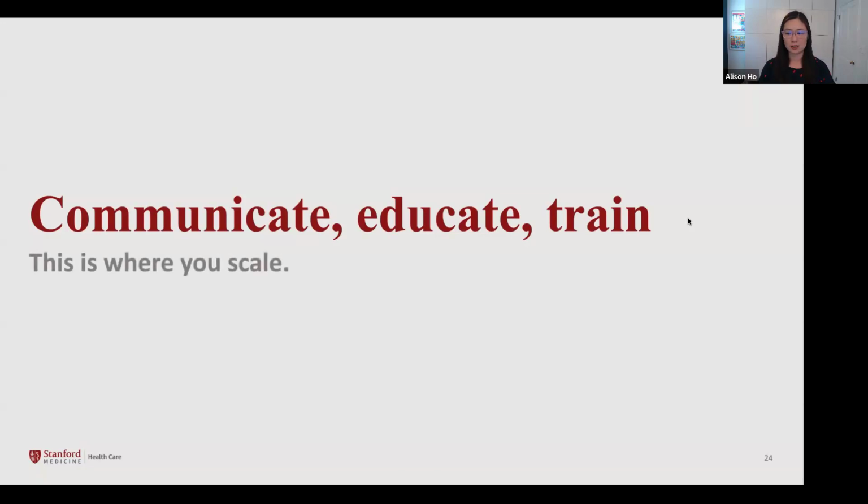And I think this is really the main point, where you scale: you have taken that knowledge, you've educated and trained other people on your team so that they can also help you to show people the tools, show them the process, and then also be able to explain why it's important, why we're doing this thing.